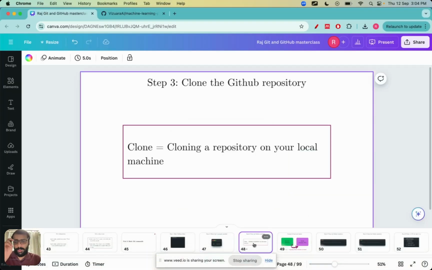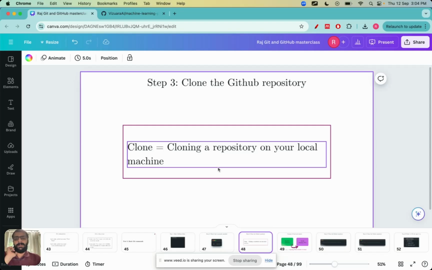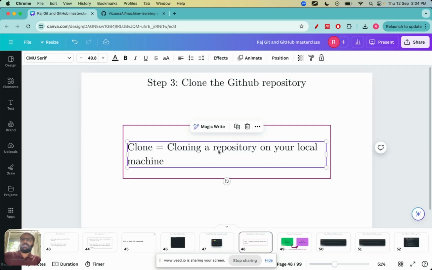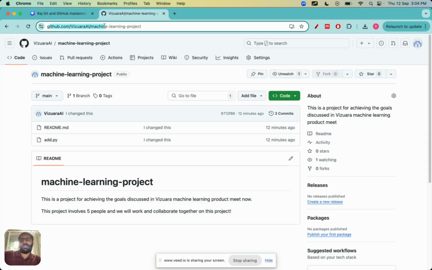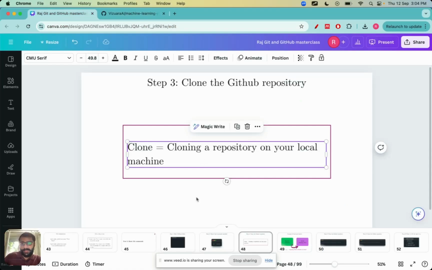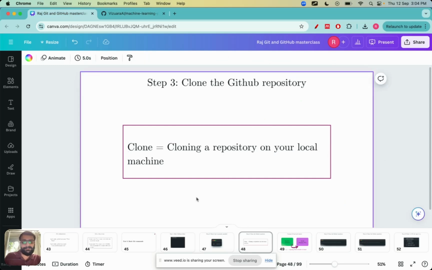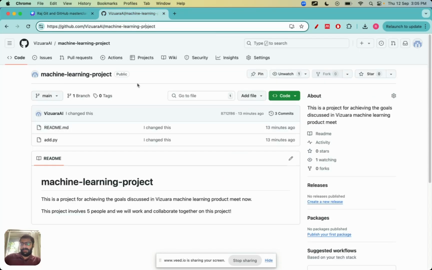Great. Then I'm going to go to the third step, which is the first Git command you are going to learn, and that is called cloning. Cloning a repository means that we want to bring the repository where it's hosted right now on github.com slash Vijuara AI slash machine learning project, and bring it onto my local machine. So we will copy this repository which exists here and make its copy on my local machine.